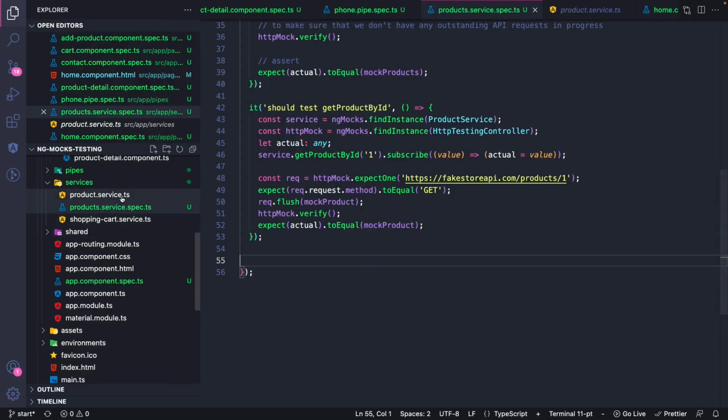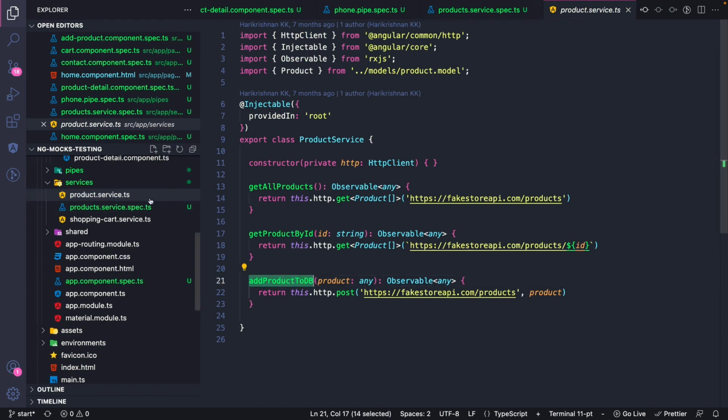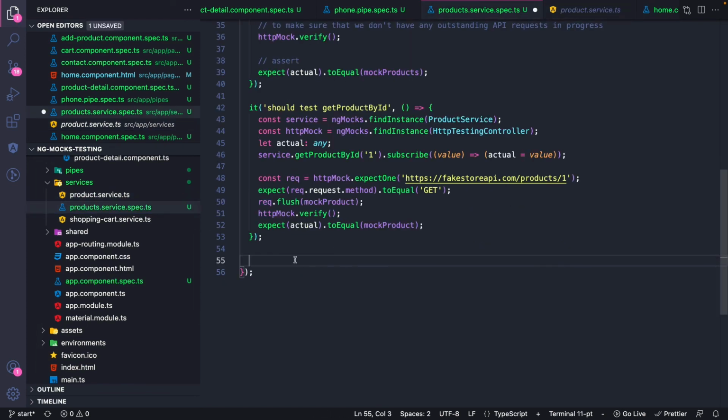Let's write the last test case for the add product to DB method as well. So let's start by writing the test case.